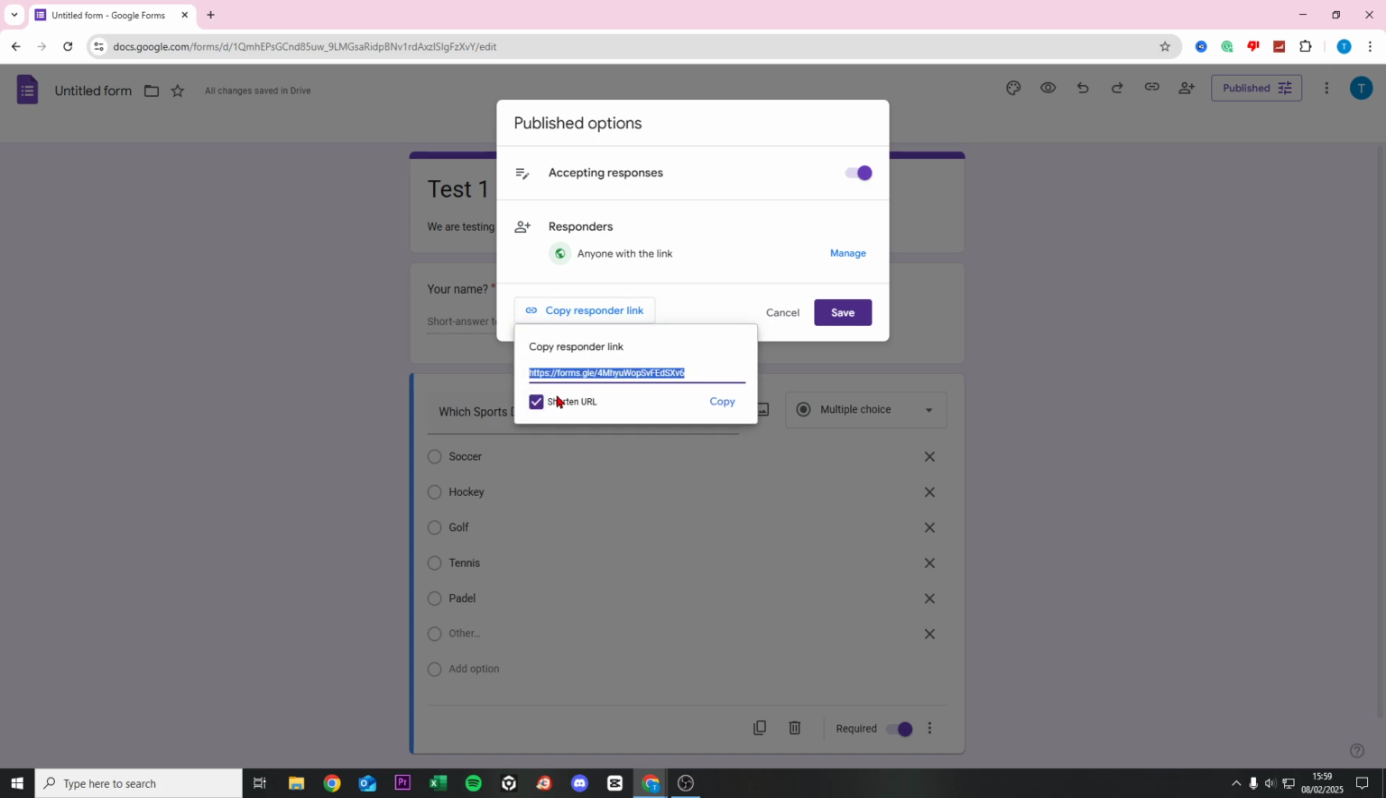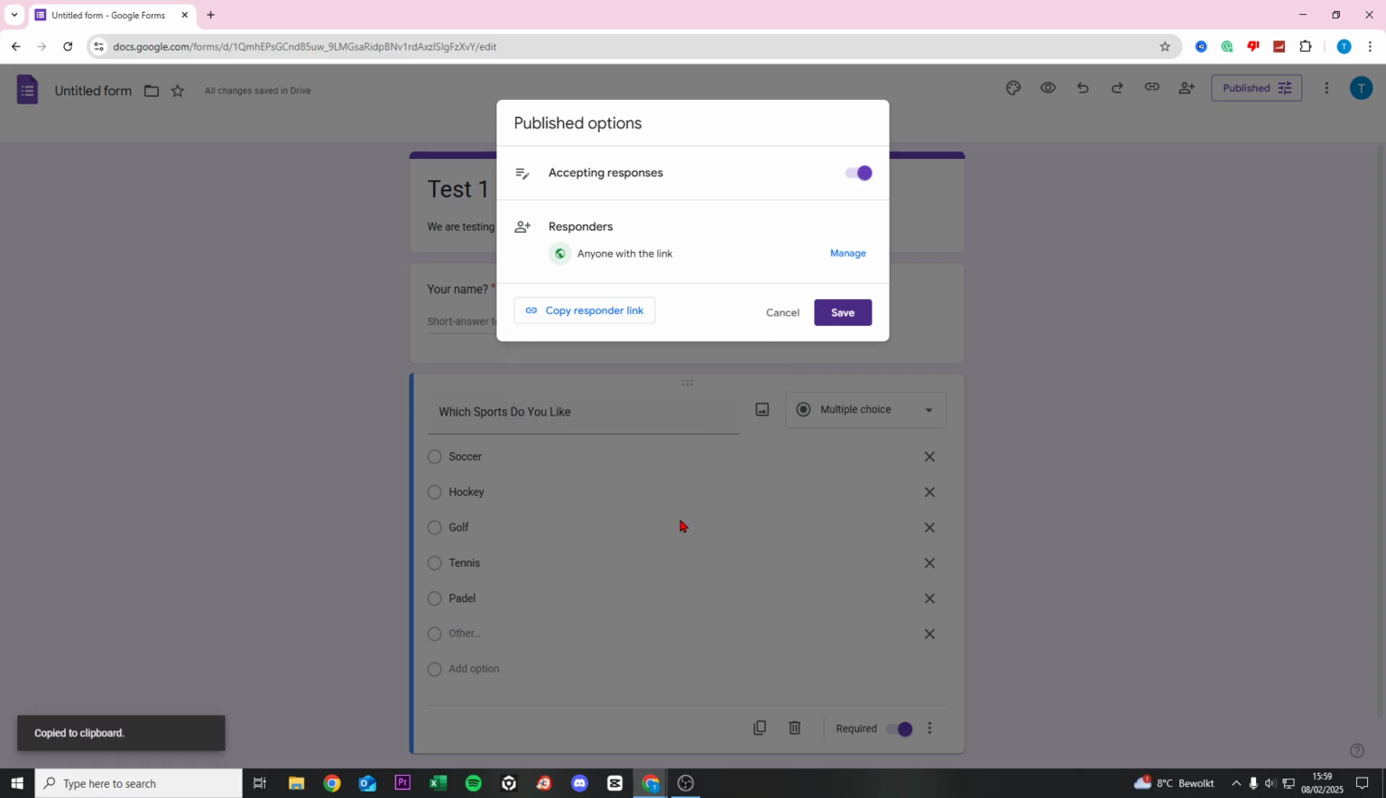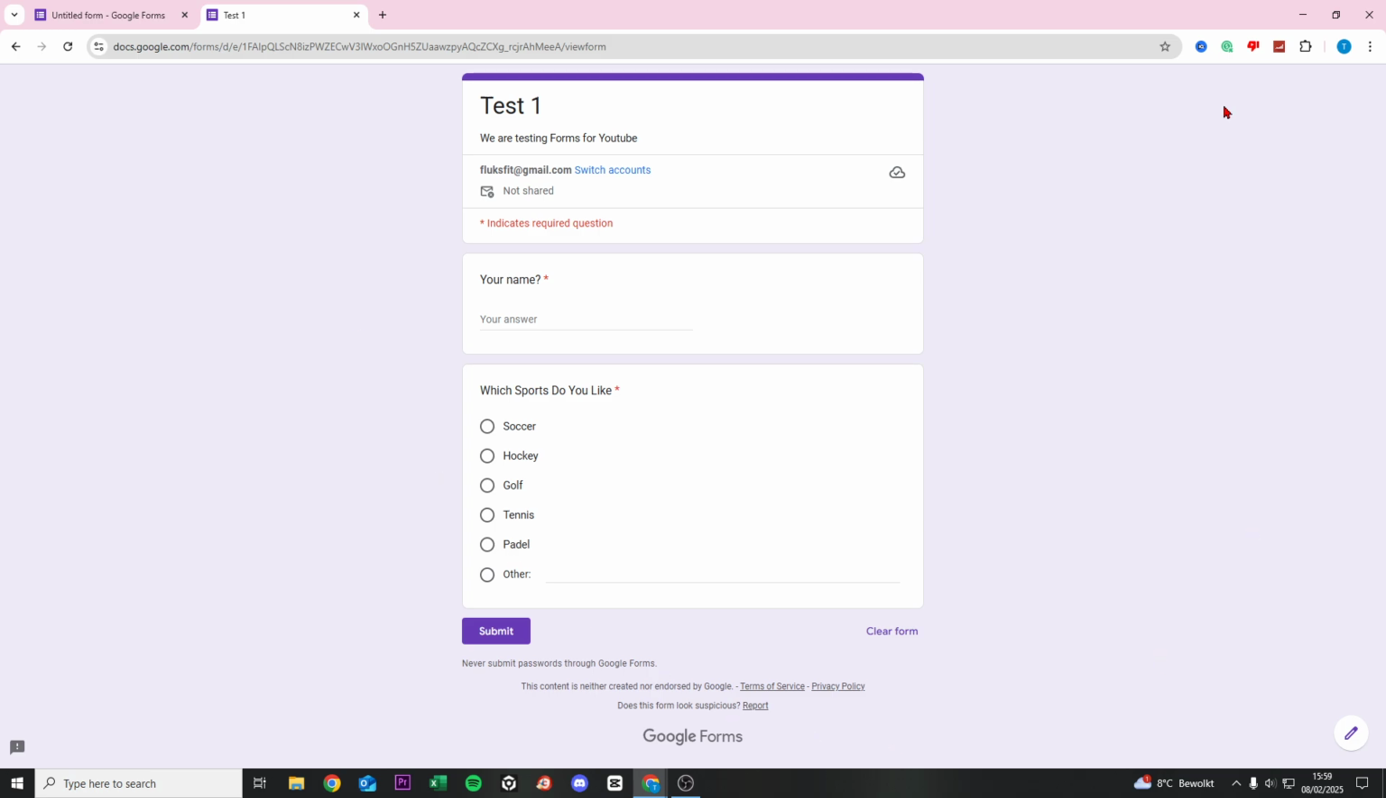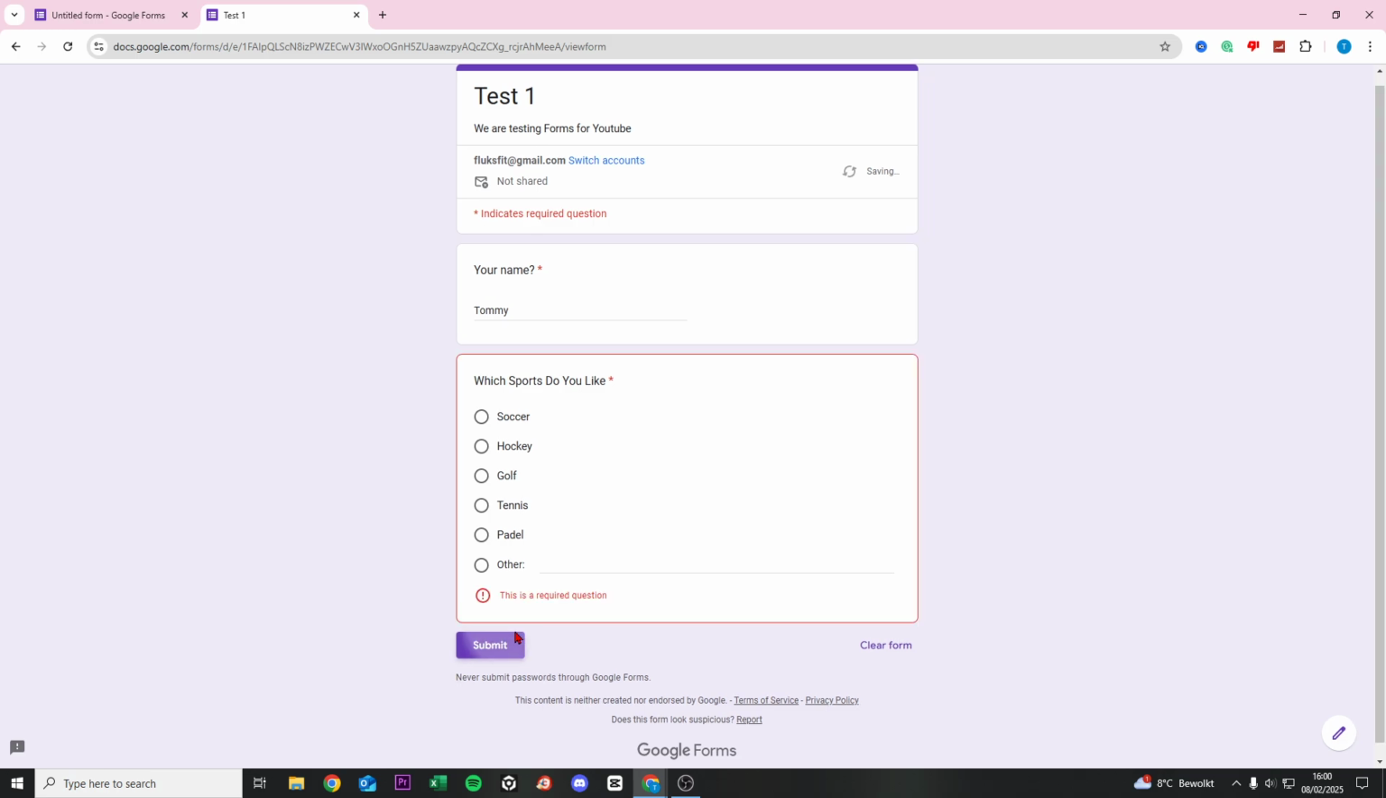Now we can make it shorter. It's not necessary now. So if you now click on copy, we open a new tab, Control V, and we search for it here. You can see just right here the test 1 that we created, and then you can fill in your name. Now let's say if I fill in only Tommy and I do submit, you see that this is a required question. So that is why we turn on the required option.